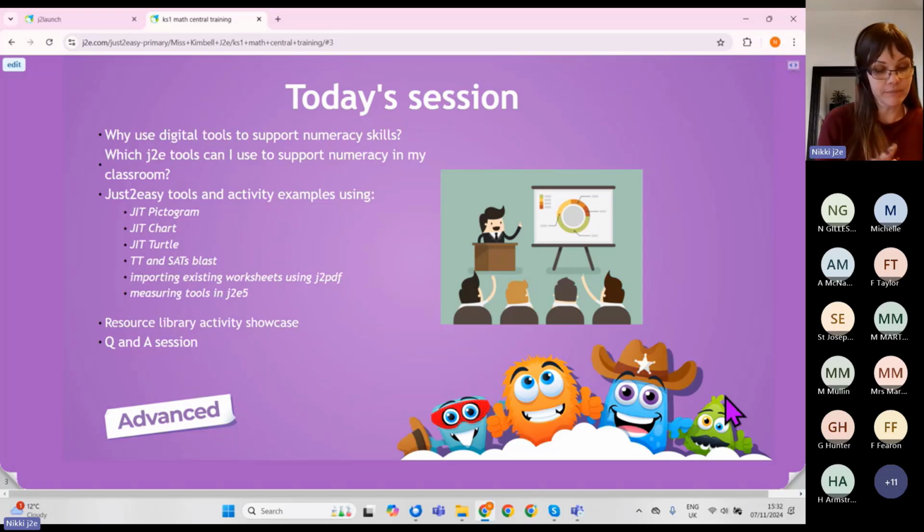And we're going to look very much at JIT. So JIT is our Just2easy infant toolkit, so it is ideal for your early years and Key Stage 1 students. And we're going to start with Pictogram, which is kind of our easiest and would tie in quite nicely with the early years curriculum. And then we're going to go on to JIT Chart and JIT Turtle. So I included JIT Turtle. I know it's coding, but it's brilliant for your directional language, numbers, predictions, logical reasoning. So we're going to have a quick look at that.